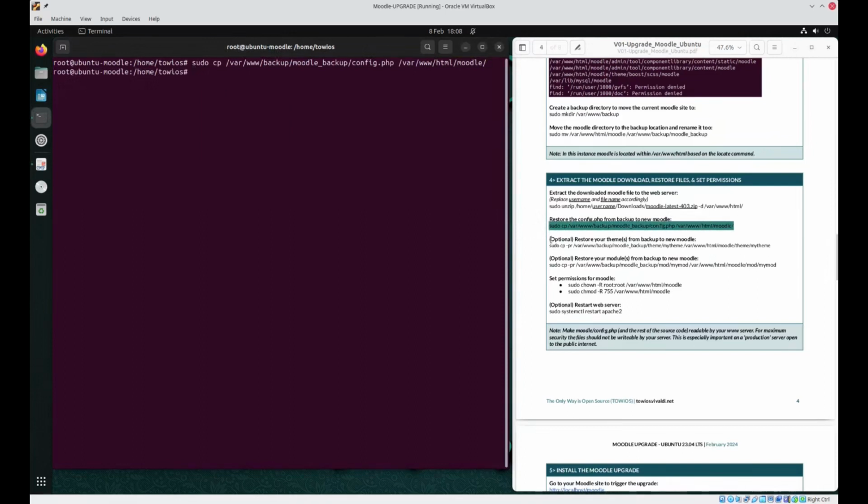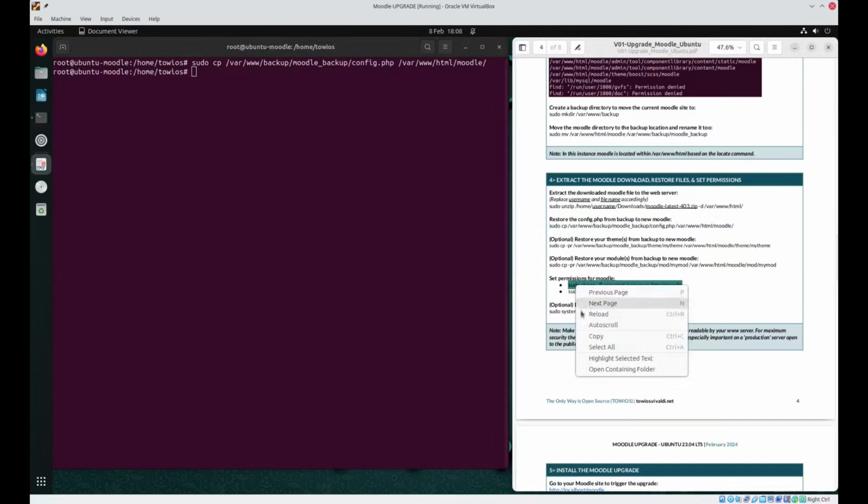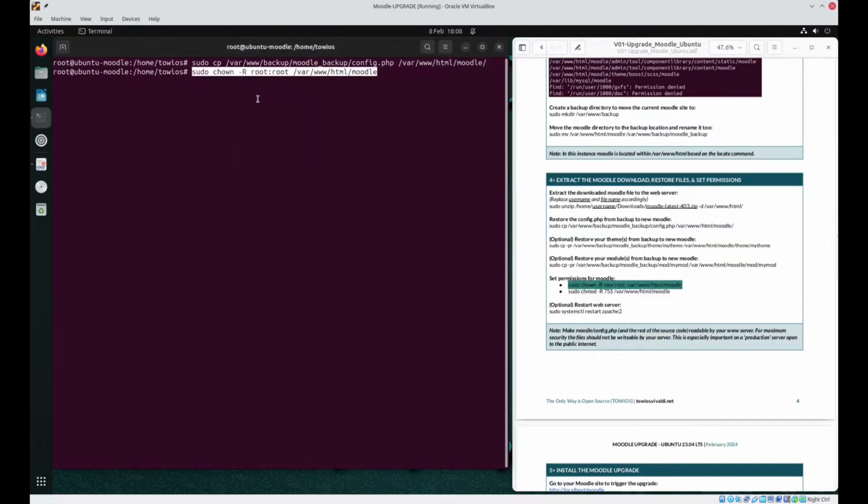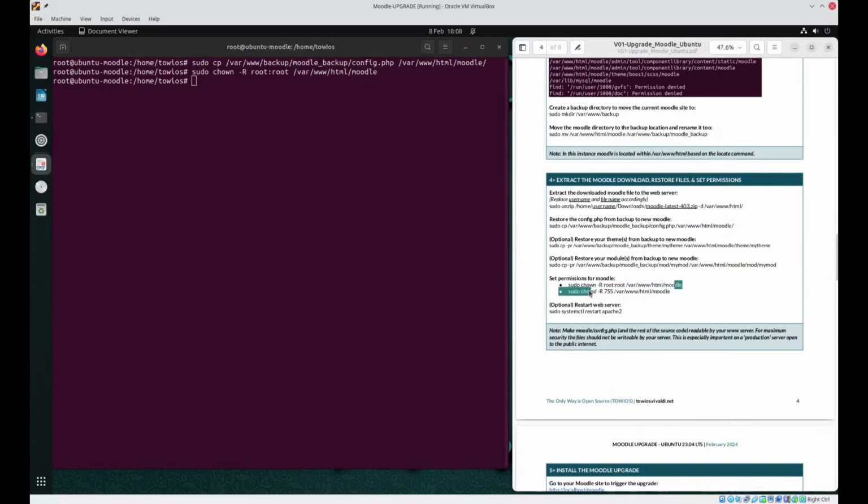For anyone who's had themes or additional modules from your previous Moodle installation, then please utilise the following two commands to put those back. Next, we need to set permissions for our new Moodle. Grab this command here, paste it in, and I'm going to grab the second command, Control C, paste it in.